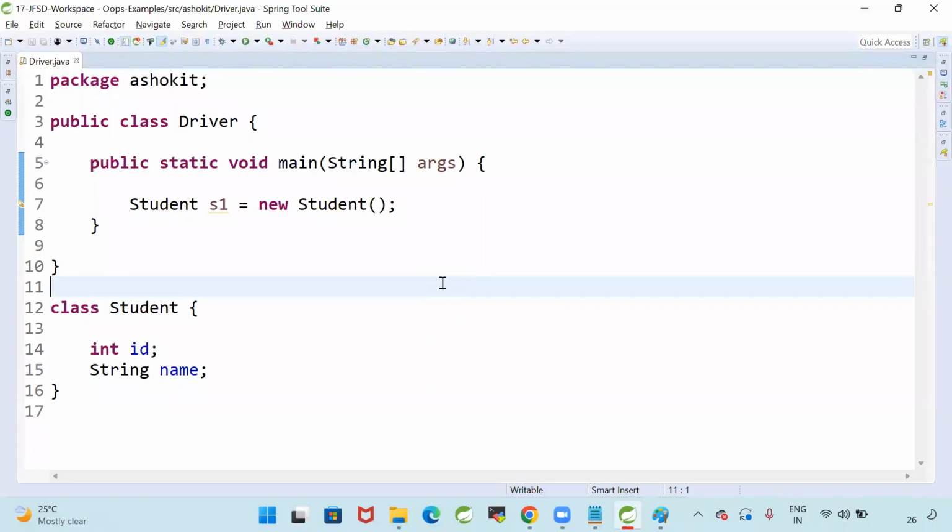Why? In the same file, I have two Java classes. Inside one file, you can write two classes also. You can write three classes also. You can write four classes also. One file can contain multiple classes. Are you able to follow me?